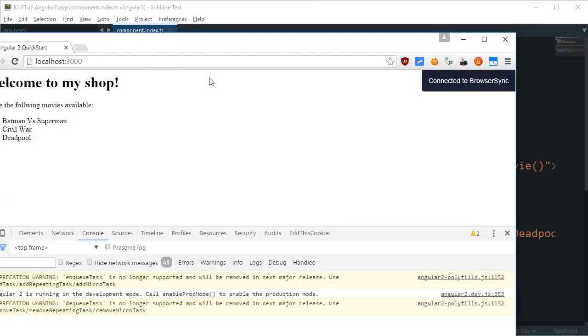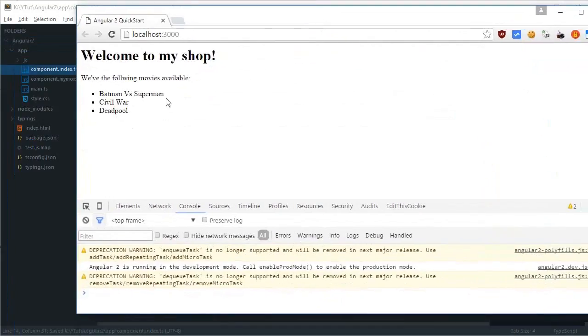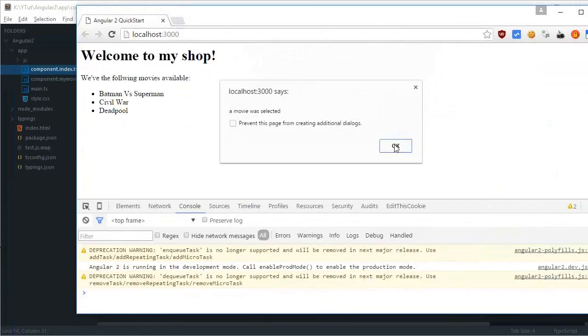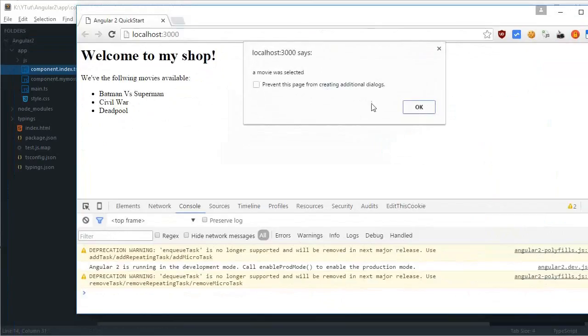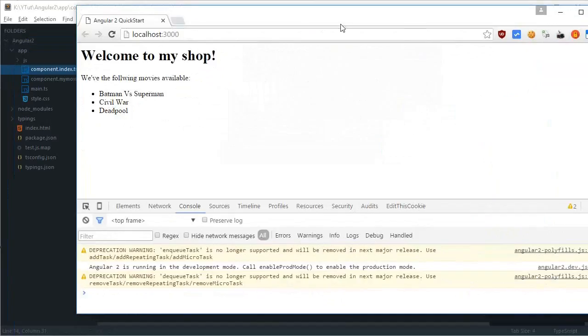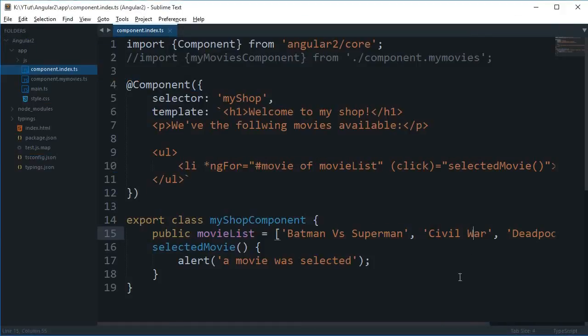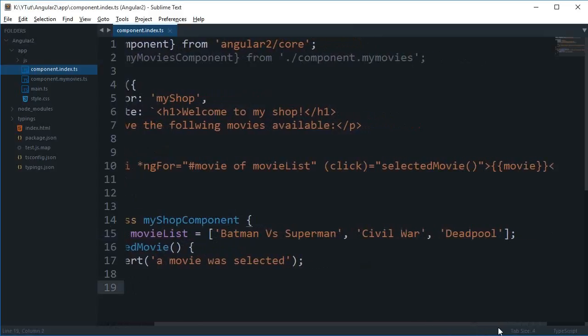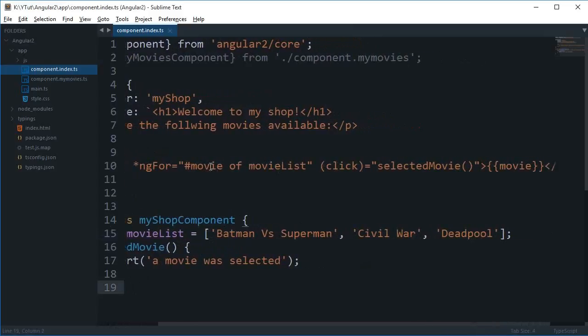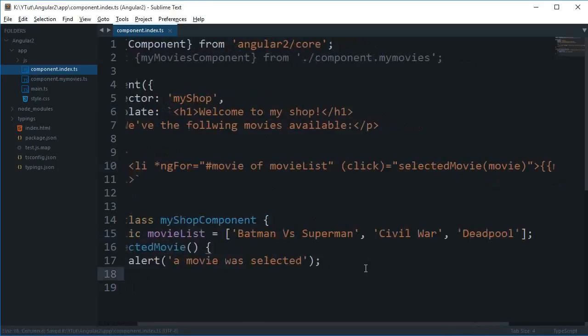So if I just take a look in the browser and just click on any of these movies, you can see that we get a movie was selected as an alert, but that's not very much useful. So what we can do is we can just actually get the name of the movie as well. To do that, again, as you can see that we already have this temporary variable right here for us so as to get some information out of it. So I can just simply pass this movie variable inside the selectedMovie.